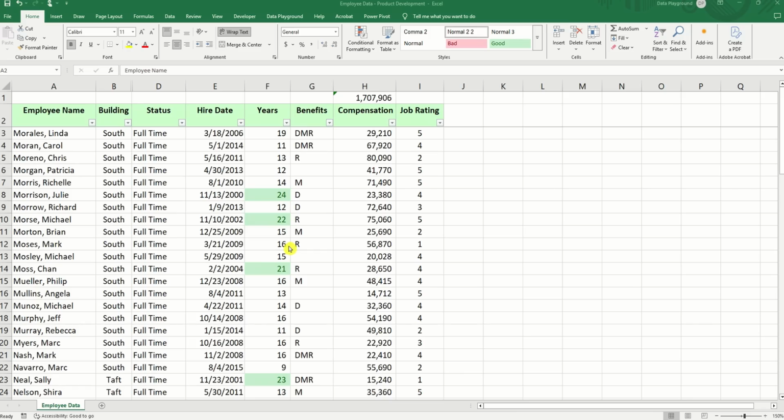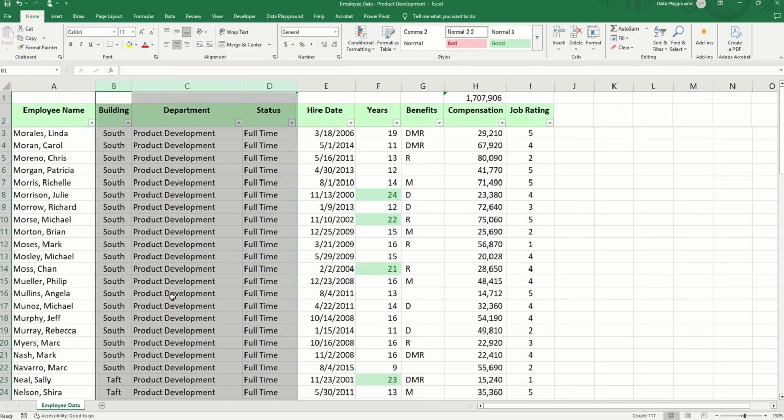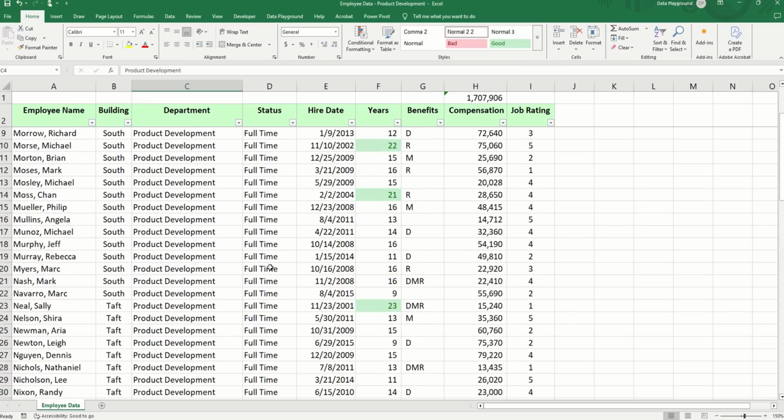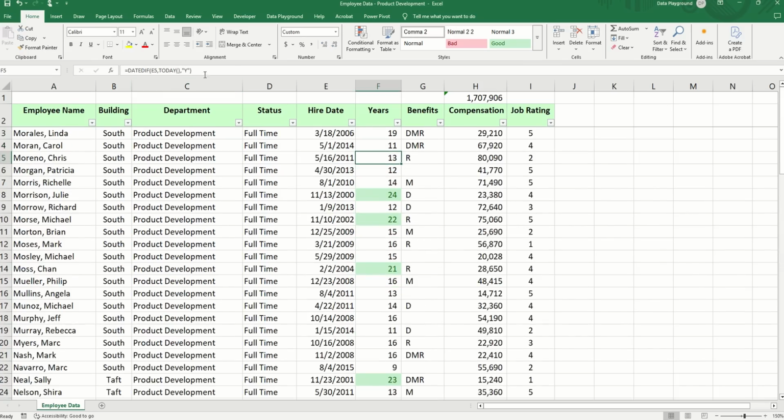When we look at the split file, we notice a bunch of things. First off, the department name is now a part of the file name. Also, we notice that the department column is now hidden. This is because we chose to hide our split column. If we unhide it, we'll see that this now only contains the product development department. Another thing we notice is that our formulas are still intact, and our data validations or drop-downs are still intact. And this is how we can split a file automatically just with a click of a button.